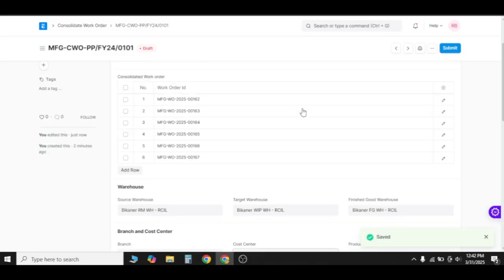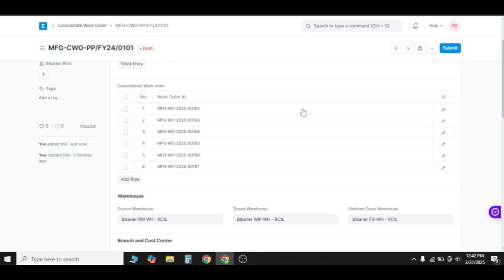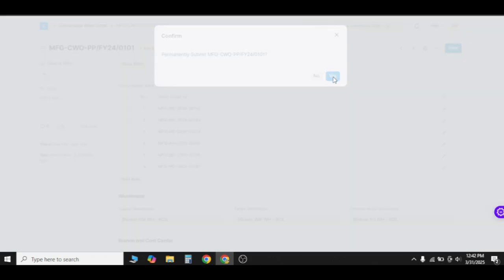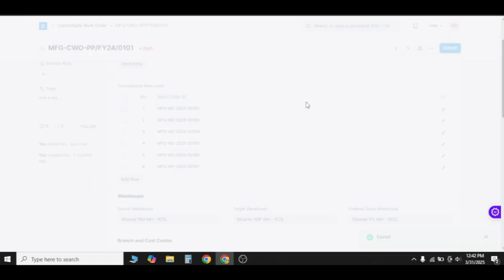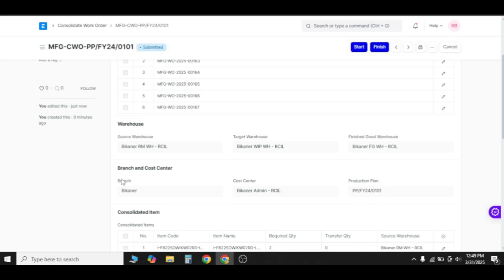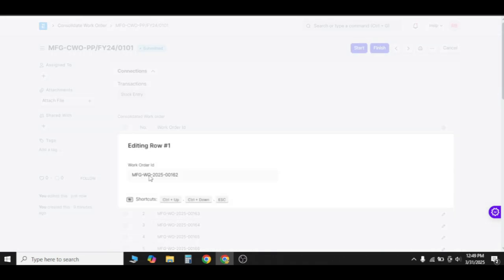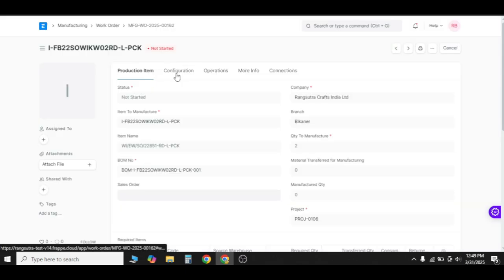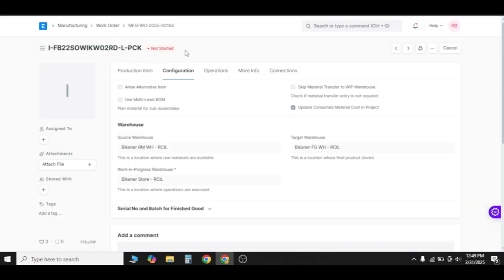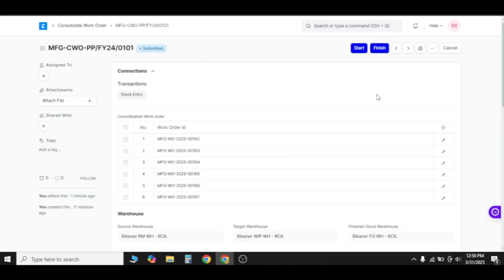Okay, so I'll submit this consolidated work order. Here you can see all the details we already fetched. If I open any work order, you can see the status is not started because I have not sent any item yet. The source warehouse, WIP warehouse and target warehouse, whatever I gave in my consolidated work order screen, got updated. Now I'll do a stock entry.